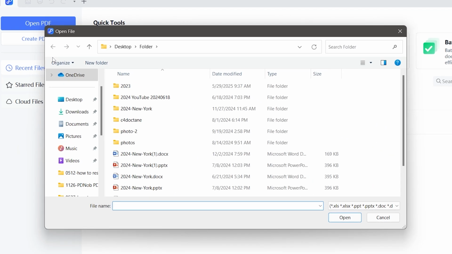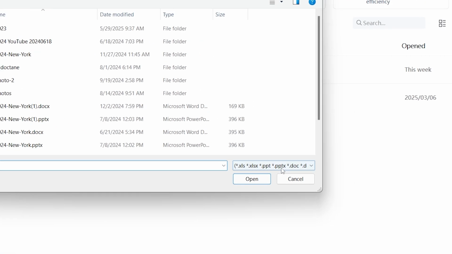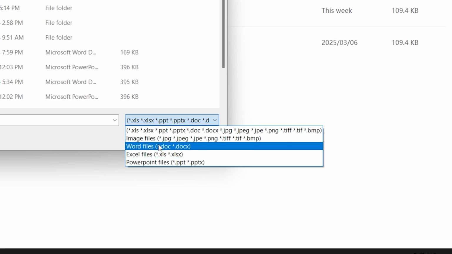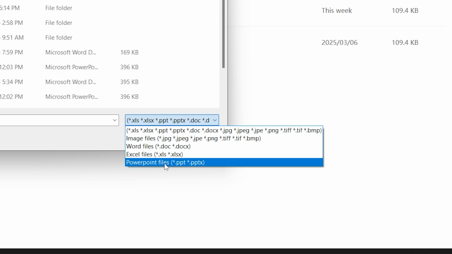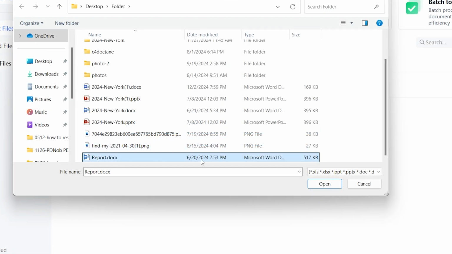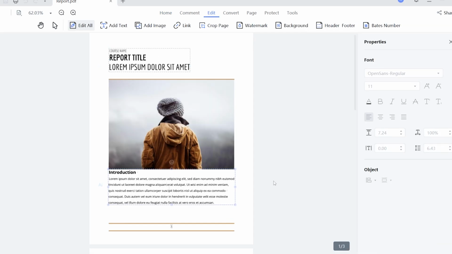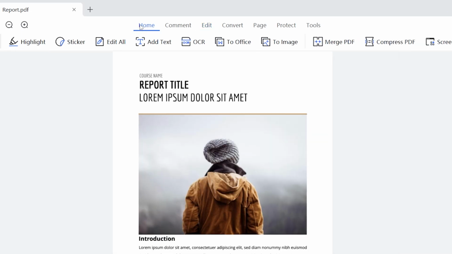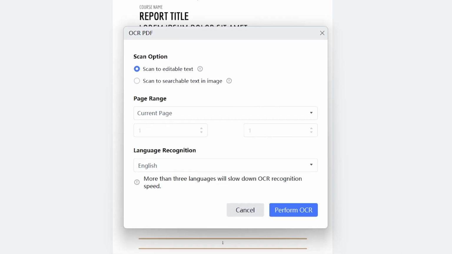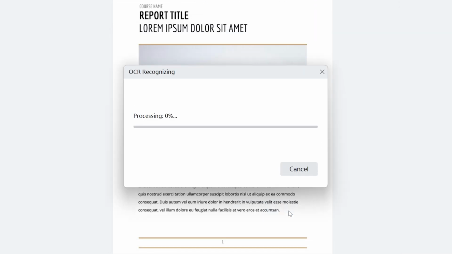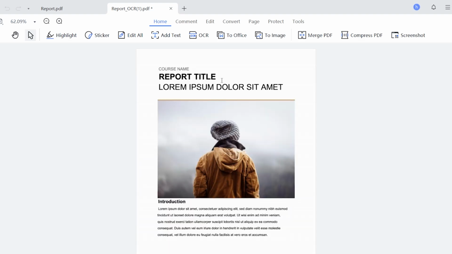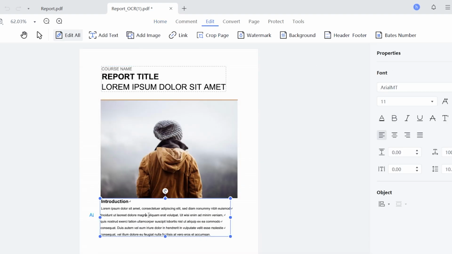Let's start with creating a PDF from a file. You can choose files in formats like images, Word, Excel, or PowerPoint. Once you've selected your file, just click Open. PDNob will automatically convert your file into a PDF. After the conversion is complete, if you want to edit the content inside the PDF, you can try using the OCR feature. It scans your document and extracts the text so you can easily make changes.